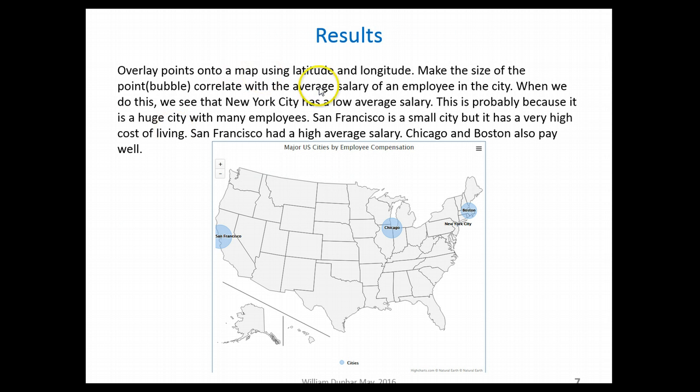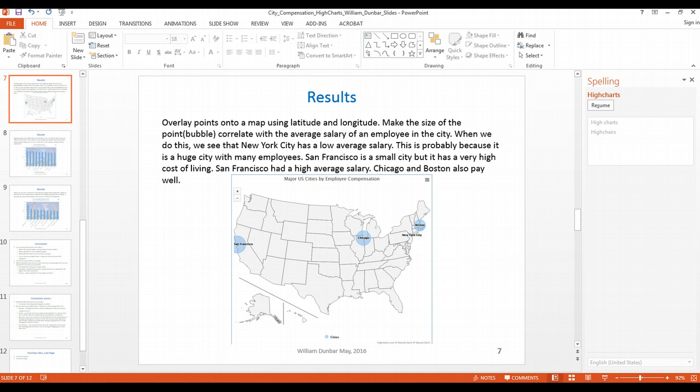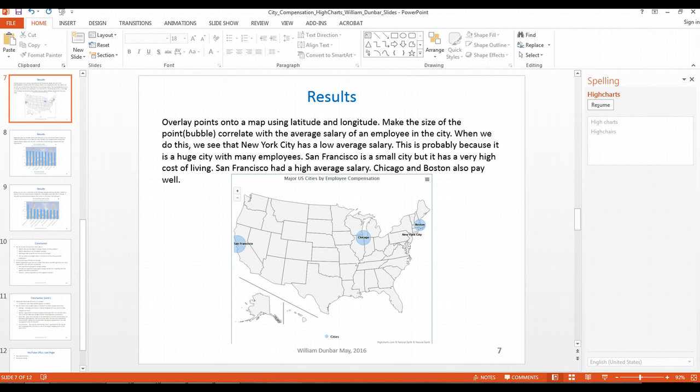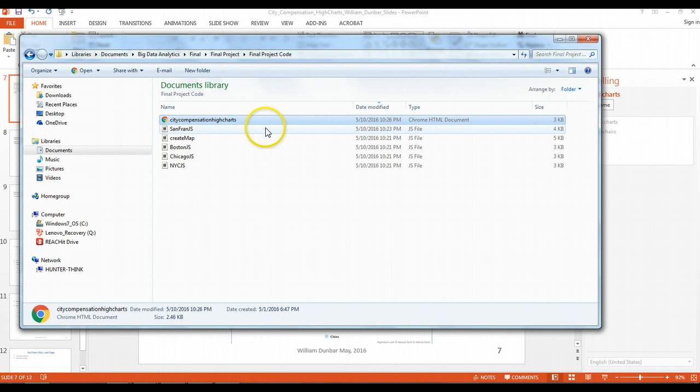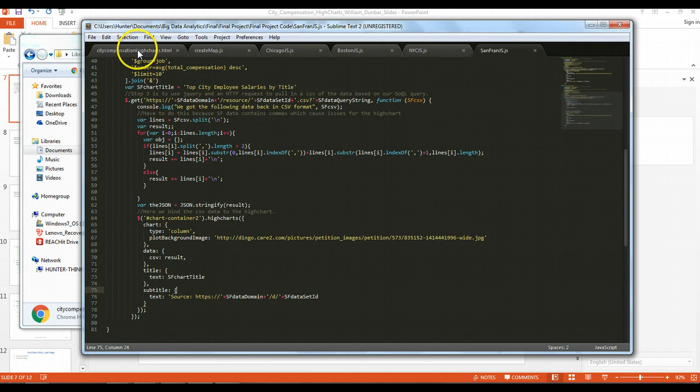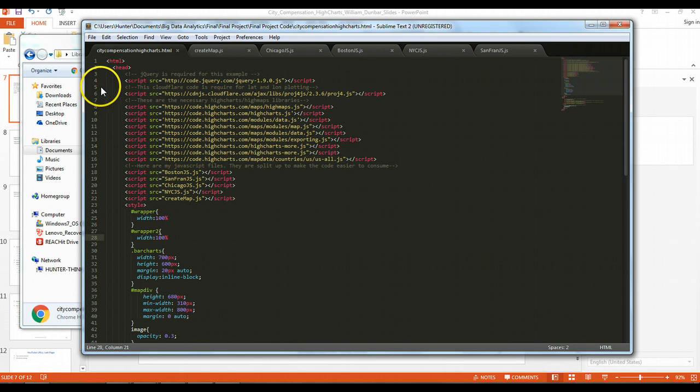Okay, so we don't need to talk about results right now, but let's jump into the code. My final project is just a HTML document and 5 JavaScript files. So let's start with the HTML document.